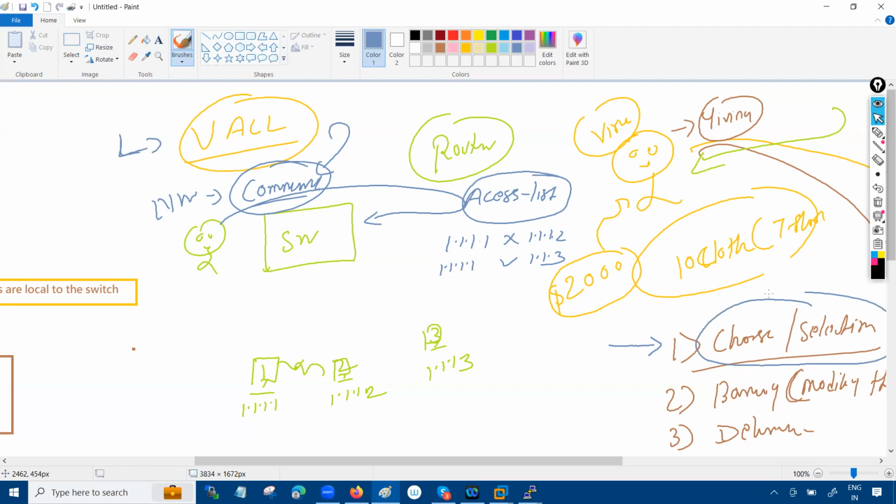Now, after that, what? Okay, I have done the selection. The second part is what? I have to modify. Modify is in the sense of what? Let me give you an example of the modification. So take example, this is my router number 1. This is my router number 2, and this is my router number 3.